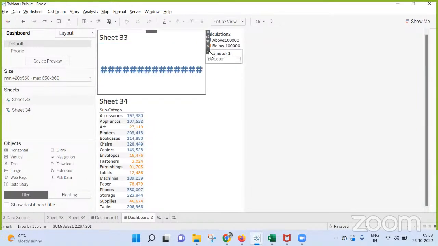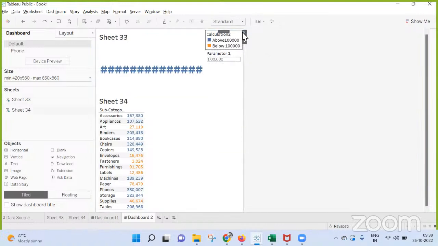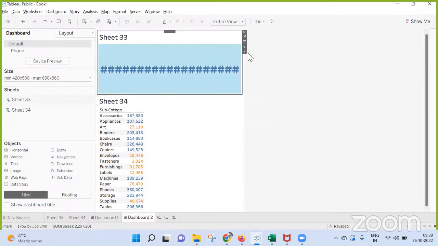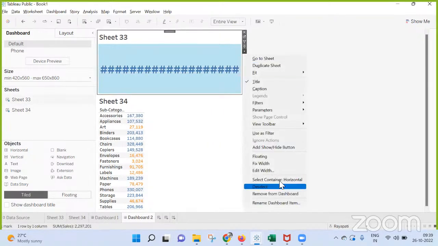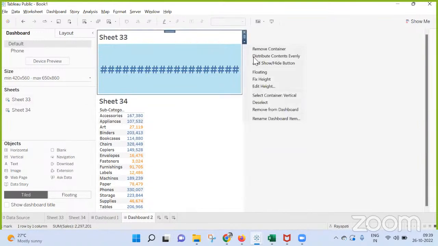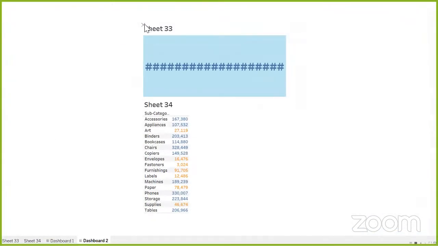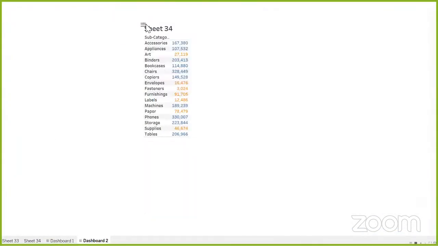Now here, this is in a container, right? I'm removing this. I don't need this. So now this is in a container. This sheet, right? Now this is in a horizontal container. Now for this, I am bringing a show hide button, right? Now I'm going into presentation mode. The moment you click on it, you're seeing this.